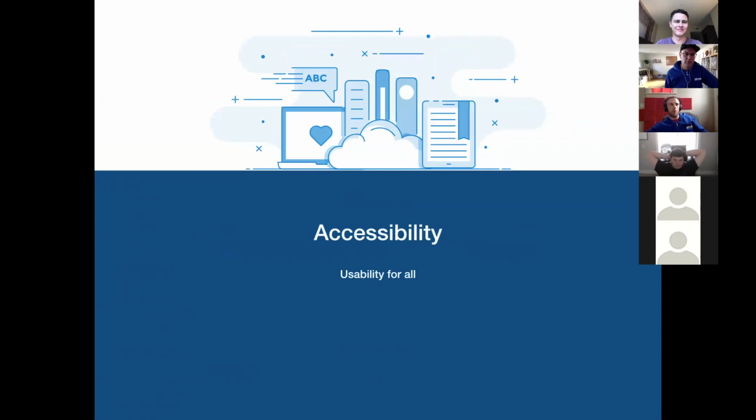Accessibility: usability for all. An app or website is only useful if it's accessible to any user, anywhere, anytime. We often mistake the concept of accessibility as involving only people with disabilities. However, we're all disabled in many contexts and circumstances.